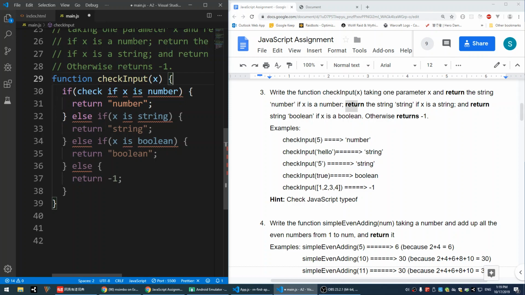The hardest point for this question is we need a way to check whether x is a number, x is a string, or x is a boolean. How do I check it? And the hint here is you can use the JavaScript typeof.